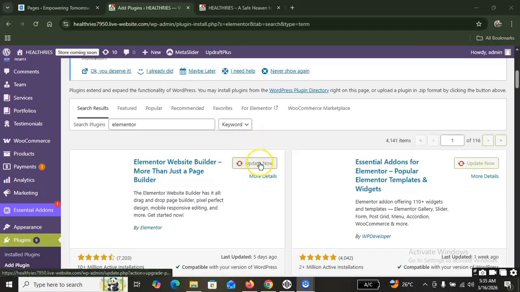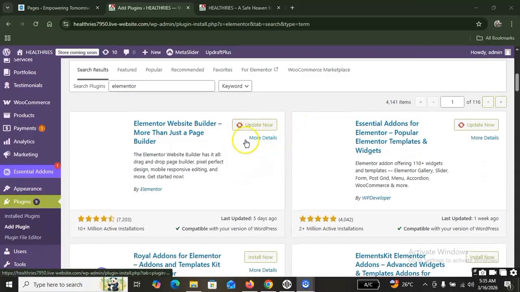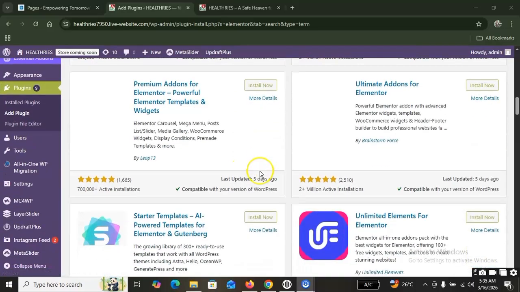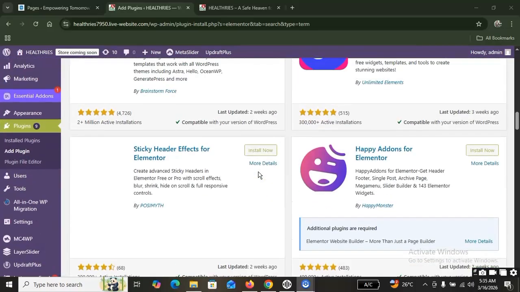You just click on install. Once you are done installing, you click on save. So that was how we installed Elementor.